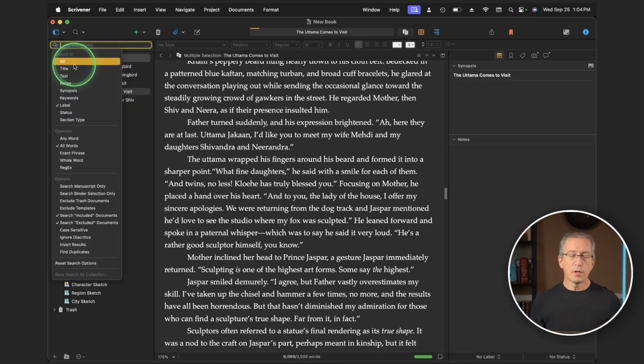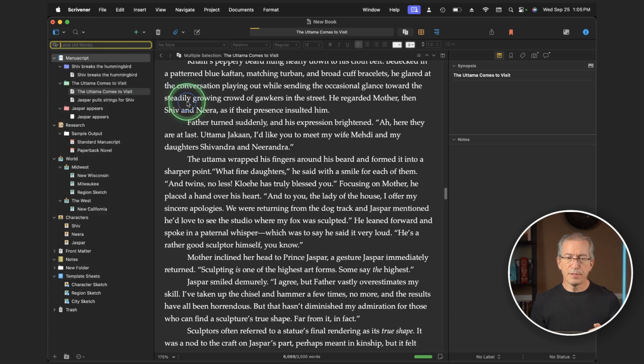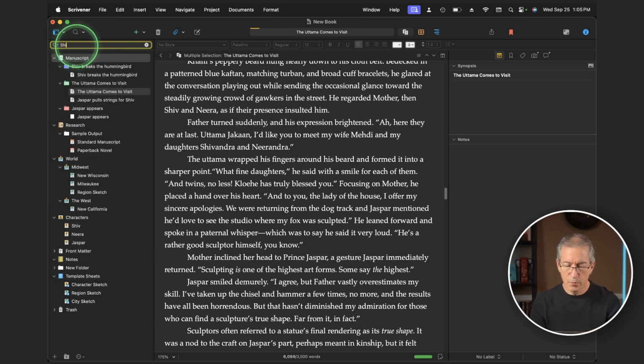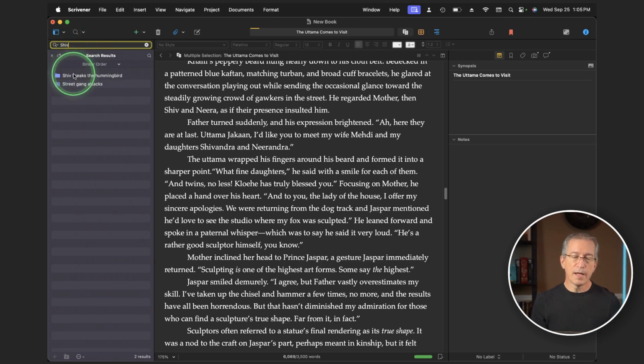In my how-to video on Scrivener, we set up the labels so that the scenes could be tied to certain characters and also drive these colors. So Shiv is a label that sets this blue color. And so if I set this project search to labels only, and I look for Shiv, it'll find the scrivenings that have that particular label.